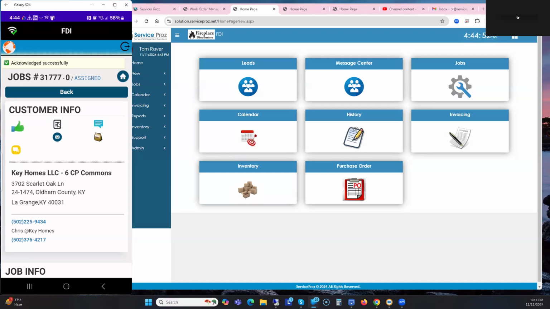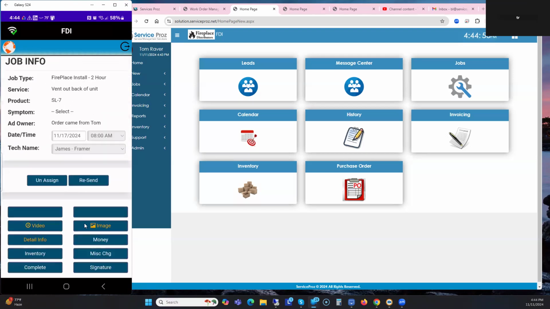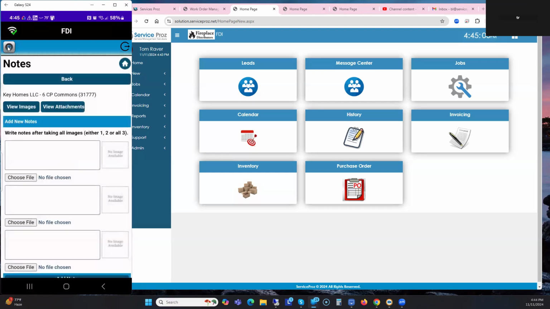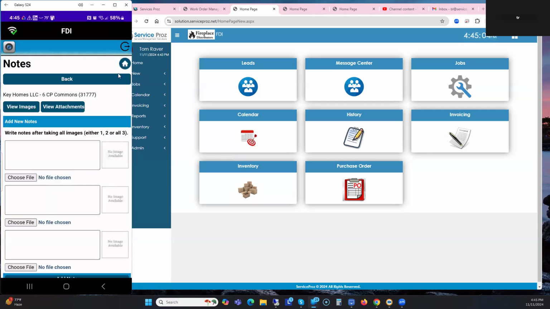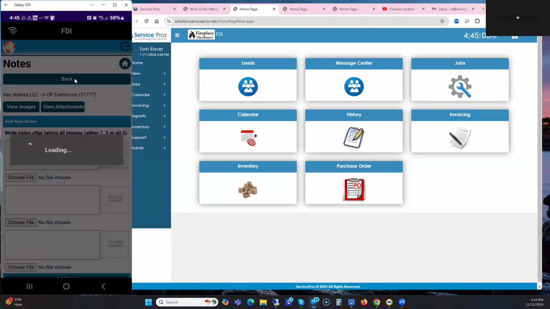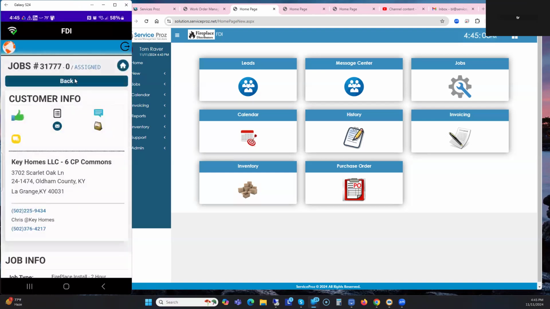Let's say he needed to take pictures, he can take pictures out here as well. He can see the previous pictures. He can take more additional ones here. Click the camera, choose from the gallery, or take a photo right here. So you've got the ability to take a quick video, take pictures. If they've got a problem on the job site, they can attach it to this job and say, "Hey, I need some help out here," or whatever.